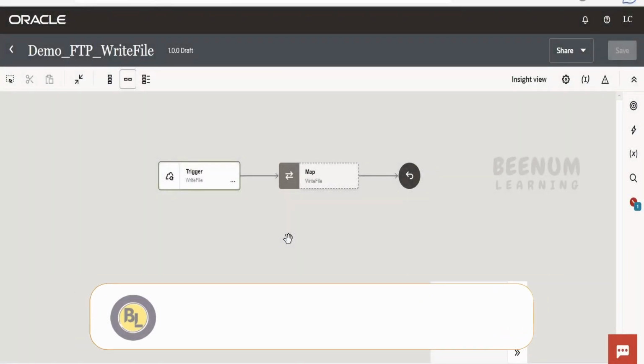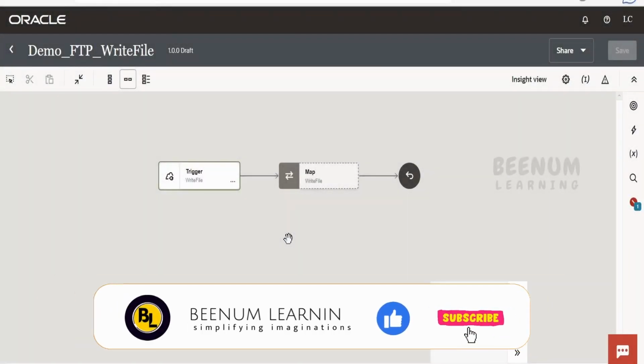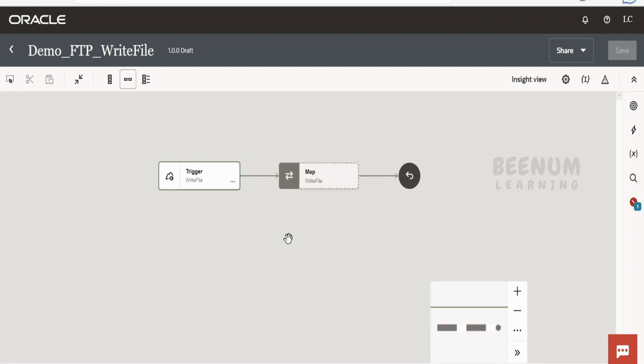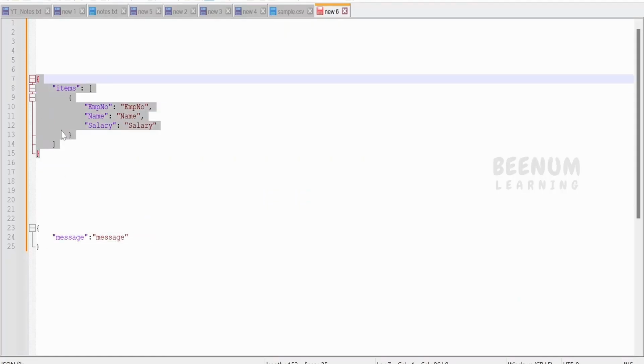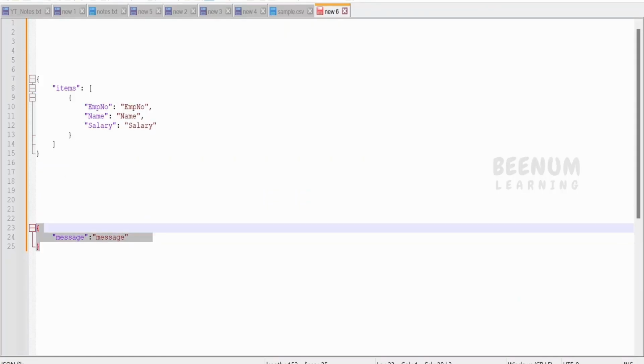In this class, we will learn how to write a file into FTP server. I am going to make use of the same file server which we had used in our previous class with the help of FTP connection. So I have exposed this integration, that is demo FTP write file new integration, which I have created over the REST endpoint. The input message it is getting is this type, that is a JSON message, and in the response we are having this response.